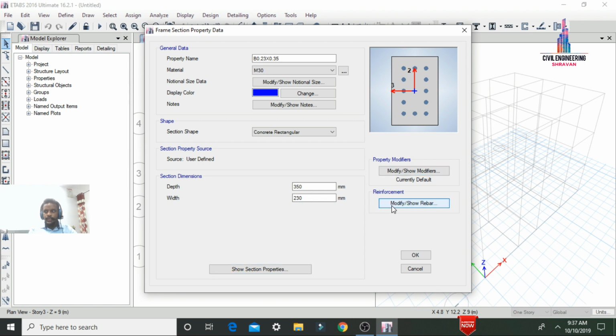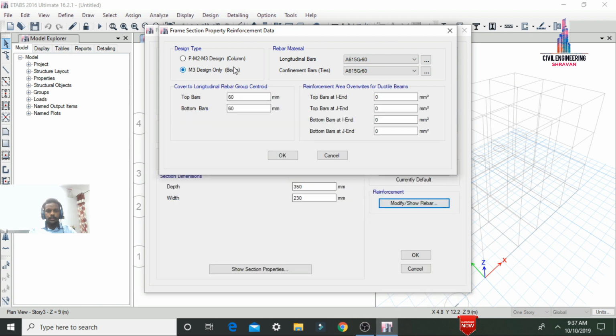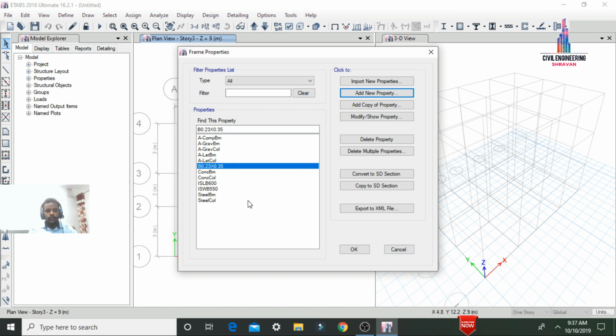For that, select the reinforcement. Now here we need to select the beams option. Select the top cover as well as the bottom cover as 50 mm. Again I'm selecting 50-50. Click on OK. Click on OK again. After that, we need to delete all unnecessary things here.